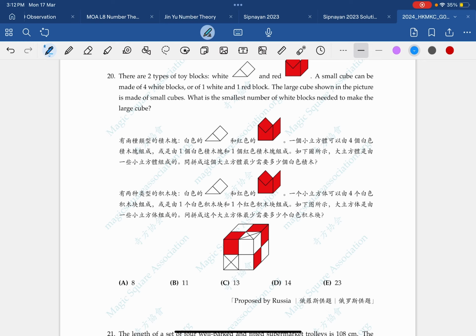Okay, let's take a look at it one by one. Let's start here. There's a red piece. That means there has to be one white piece hidden, because you can't make a small cube only using the red piece. Next one, that's 4 white pieces. Can't really change that. 4. Over here, that's another white piece, right? Because you can't make a small cube using only a red piece.